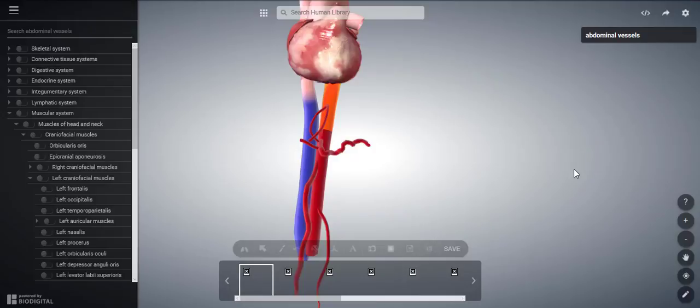Hi there. I just wanted to tell you a little bit about this website that I found called biodigital.com. You can see the web address right here. And this is a great site for being able to view anatomy completely individually. You can just take a look at one particular vessel. You can take a look at a group of vessels. You can add in different organs so that you can see how they interface with one another.